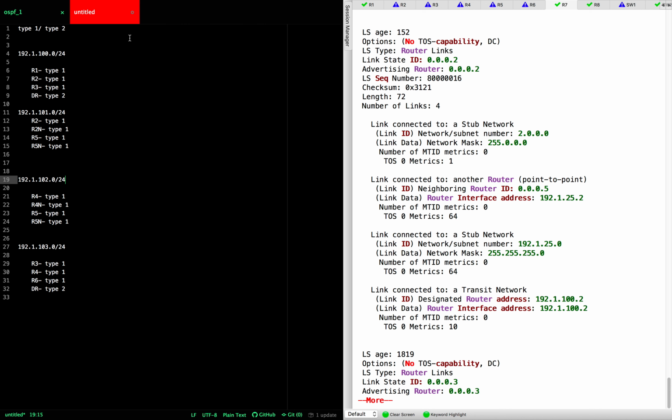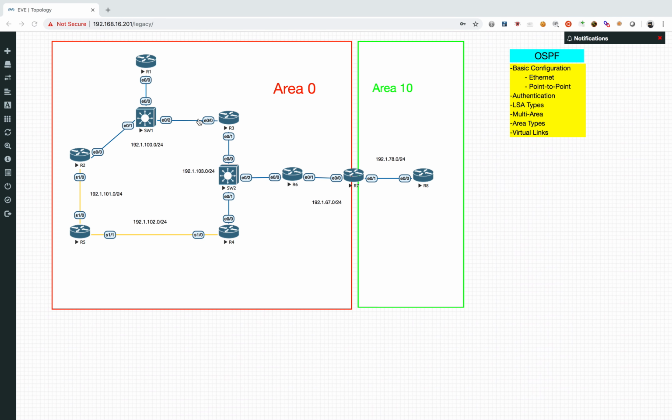Now we have also talked about type 3, haven't we? Right? So let me put a type 3 over here. So if you're talking about type 3, when R7 is sending the LSA to R8 or to a different area, we know that we're going to send it as a type 3 or a summary LSA.